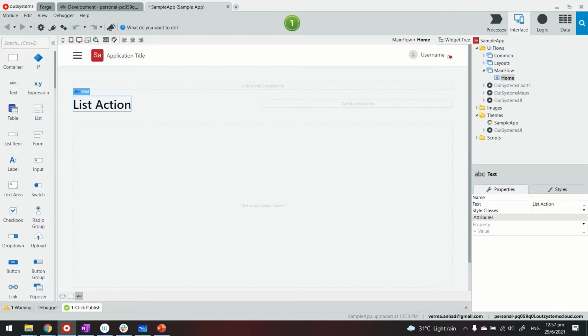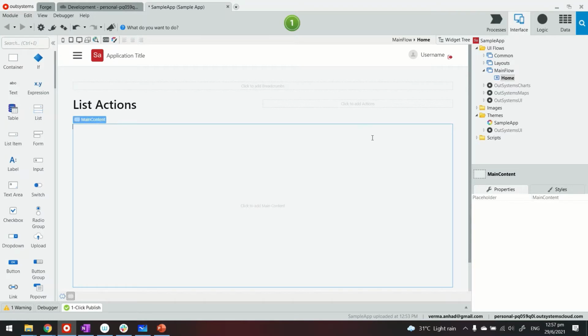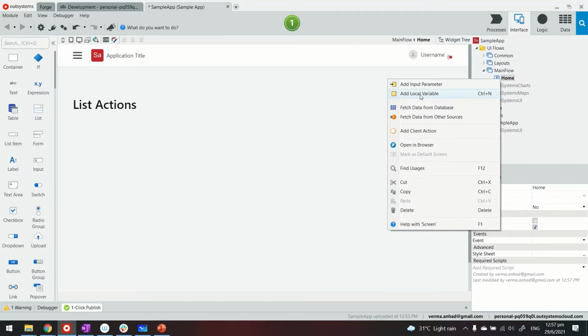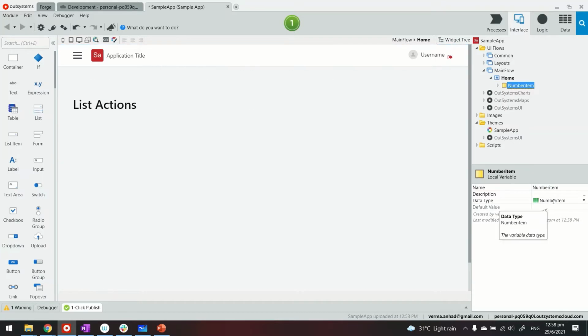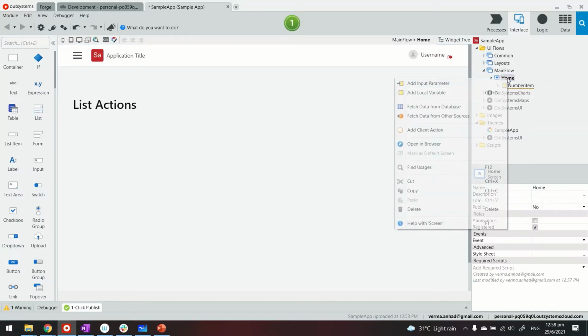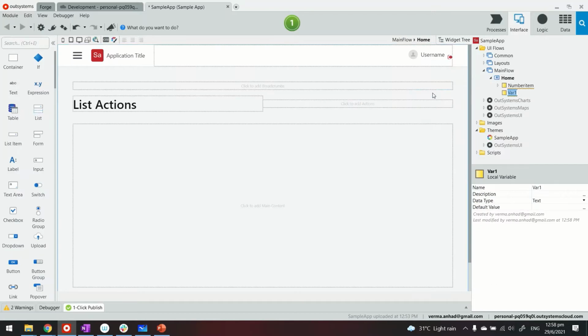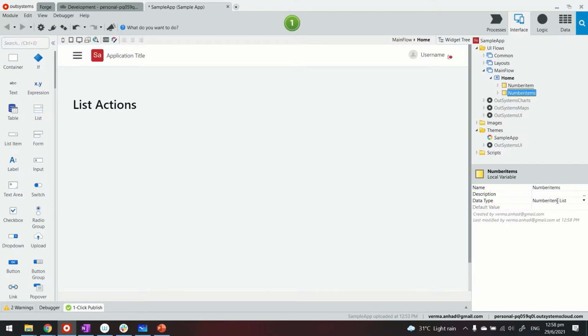Okay, so let me give it a title. And then, first of all, to populate the list, we will create some local variables of the type, that structure that we have created earlier on. First will be the number item itself. I'm keeping the name the same so the data type is automatically advised by the platform. Then we'll also have a list of number items, which will be number items with an S. So it becomes a number item list.